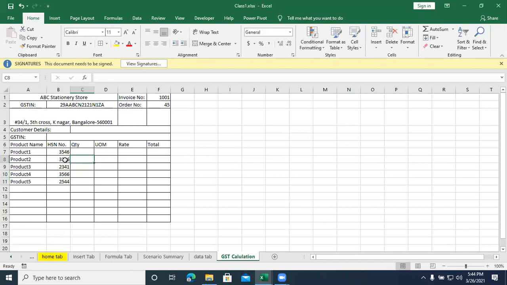So you give the quantities, how much of a product you're going to purchase. How you are going to measure, whether it is numbers, pieces, or packets. I just take everything as number. What is the rate for each product? I am applying random information. You can also do the same.